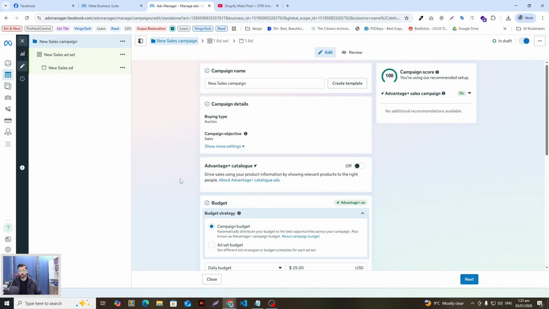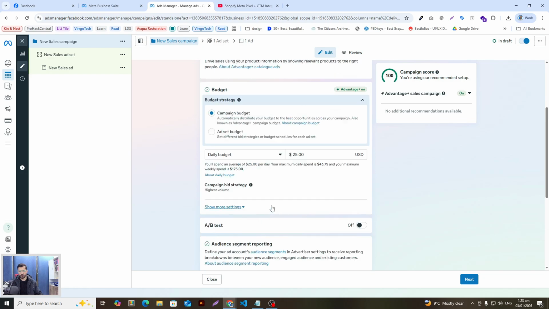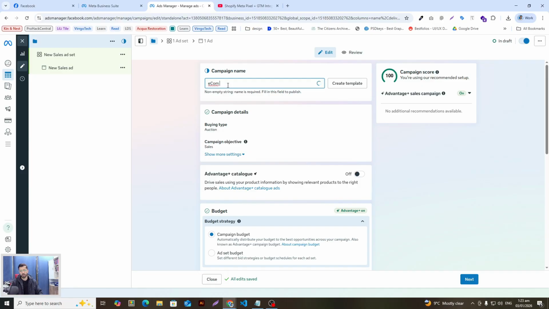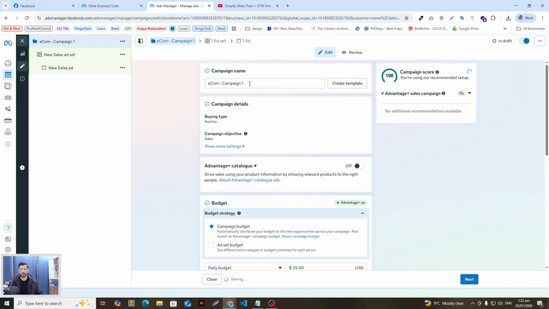Now it's going to ask us to go through these setup elements, starting with the name. So we can assign a campaign name. Let's say Ecom campaign 1, right? This is just a generic name. Of course, you can come up with something better, more creative, and more relevant in your case.